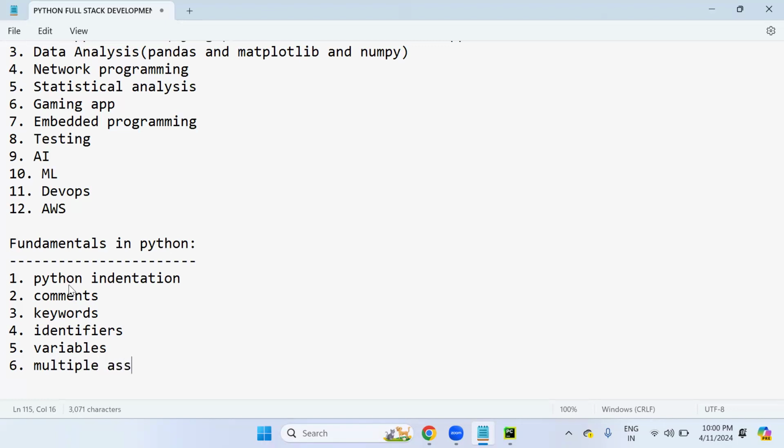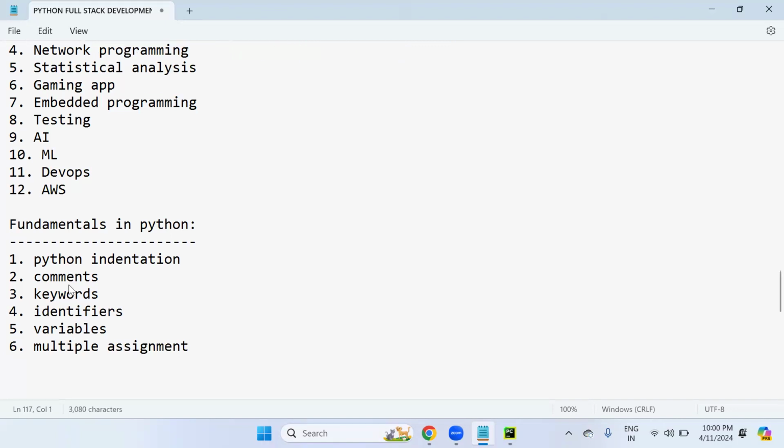So don't miss that session. Tomorrow is also very important. This is the last demo of your sessions. After completion of these fundamental concepts, Python indentation, comments, keywords, identifiers, variables, and multiple assignment, you will finish the demo sessions, all 5 demo sessions over. Then the day after tomorrow, Saturday, if you would like to continue my lectures and attend the continuation sessions, you must enroll for my course.